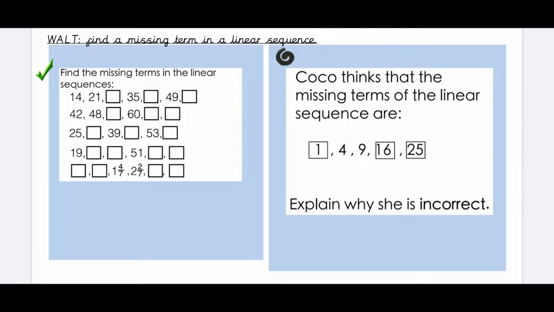There are 5 do-it questions today, so 5 different sequences, and in each sequence you need to work out the missing terms. Okay, if you need to go back and look at the previous slides to help you, that's absolutely fine.